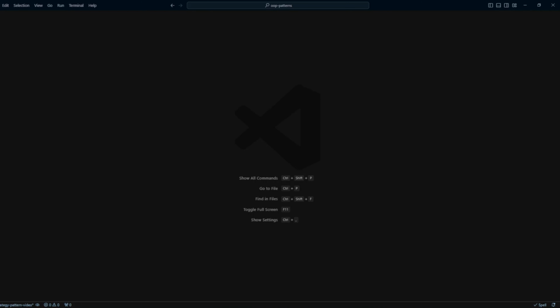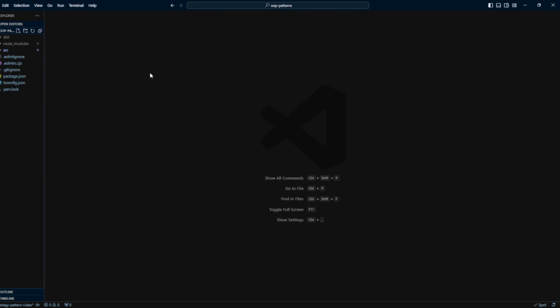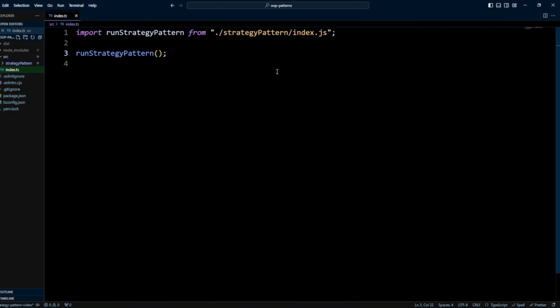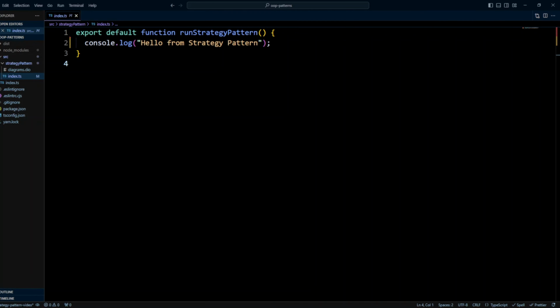Right here in VS Code, I have a Node.js project that is configured with TypeScript, ESLint, and Prettier. In the src folder, I have an index.ts file that imports runStrategyPattern from the strategy pattern folder's index.js file, and it calls the method runStrategyPattern. Now let's go to the strategy pattern folder. This is the diagram that I showed before, and the index file right here just exports function runStrategyPattern, where it console logs hello from strategy pattern.